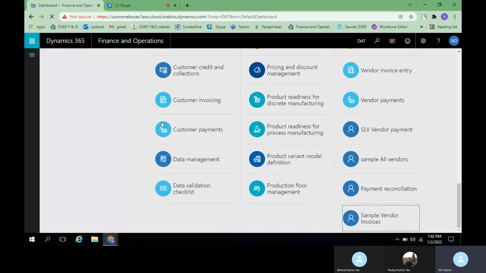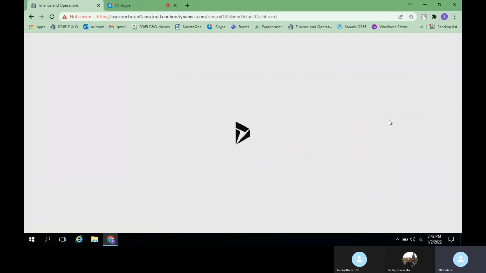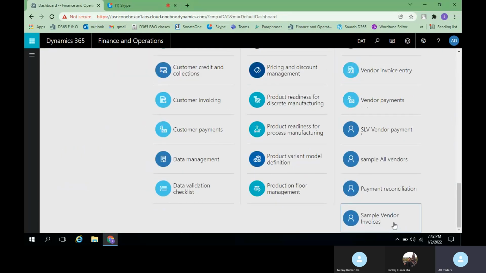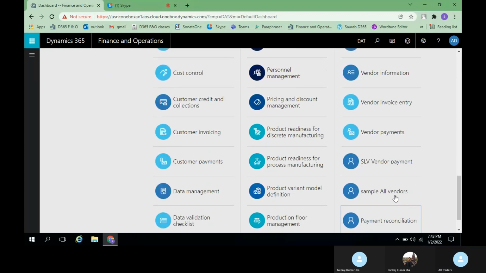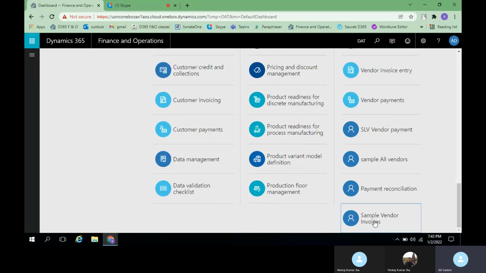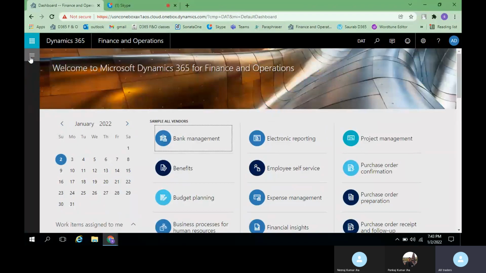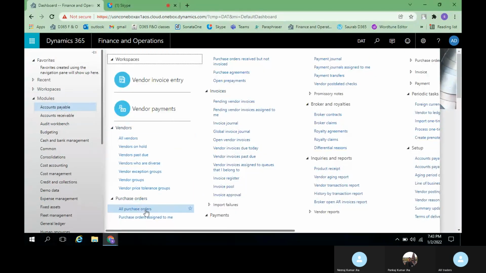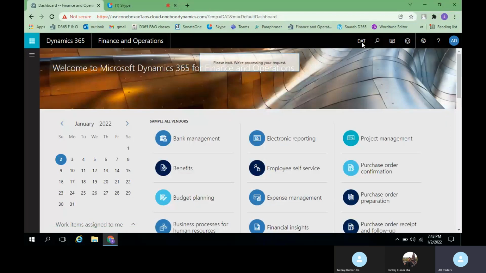We'll try to refresh because last time it didn't save. Here itself I'll get to know whether it is saved or not. Okay, sample vendor invoice has been created. Let us give what details should be shown in this tile since we have just renamed it. For that purpose, we'll go to accounts payable and select pending vendor invoices. Before that, we'll select a company which already has invoices.